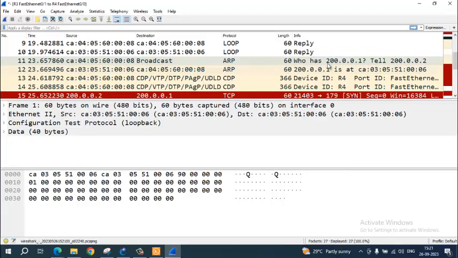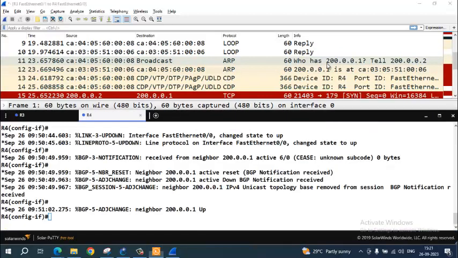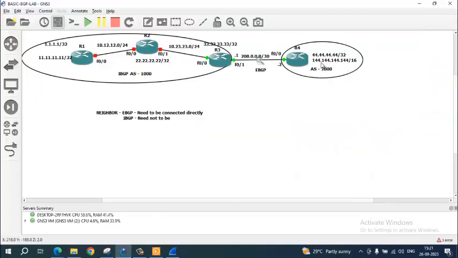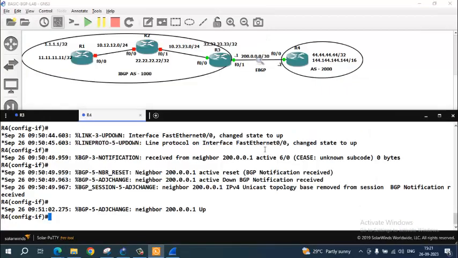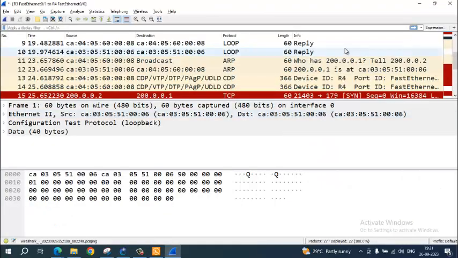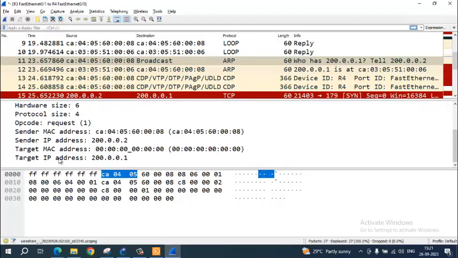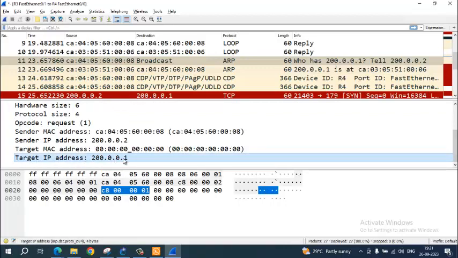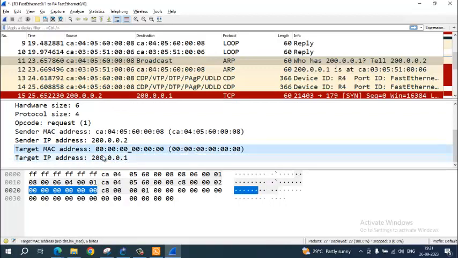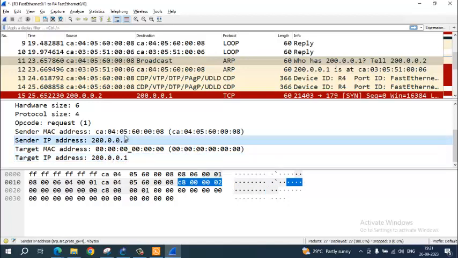Router 4, I believe, the EBGP on the right, is sending who is 200.0.0.1, because it wants to form neighbor. Because it wants to form neighbor, it is asking ARP, tell me. It's a layer 2 broadcast. You see FFFFFF. It's an ARP request. Inside the request, if you see the payload, it says, who is this 200.0.0.1? I don't know the MAC address. Give me the MAC address of this guy. And this is my MAC address. R4 is saying this is my MAC address for this IP. So that's an ARP request.